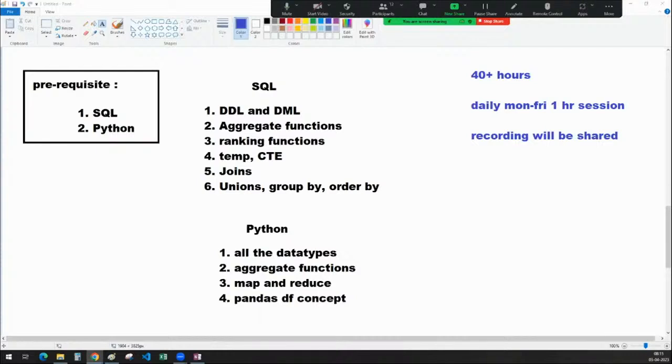Any questions anyone is having? Sorry guys, there are plenty of questions in the chat. I will try to explain one by one. Is this course specially catering to data engineering with GCP, or Google Cloud in general? Both, guys.